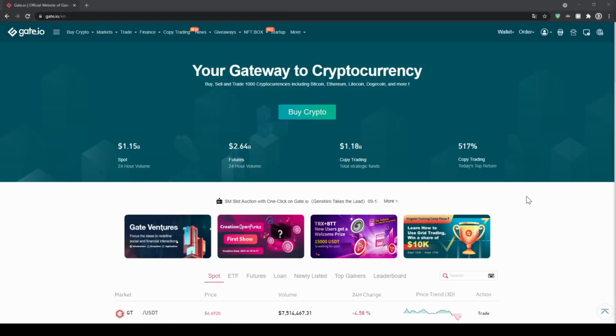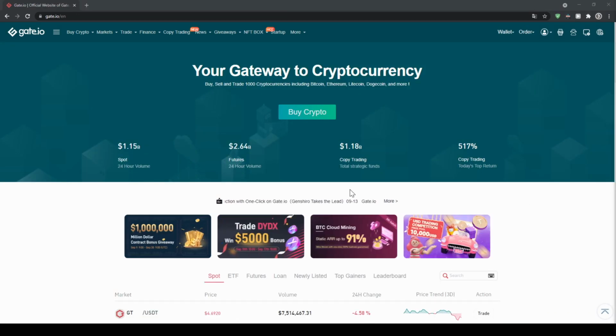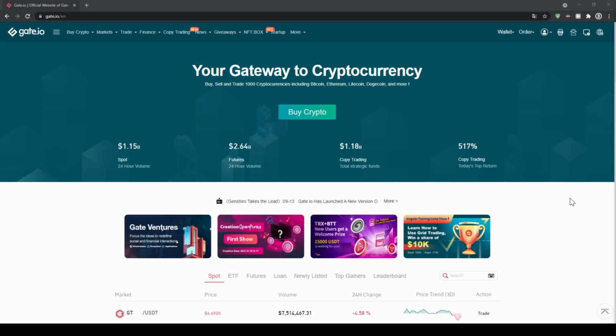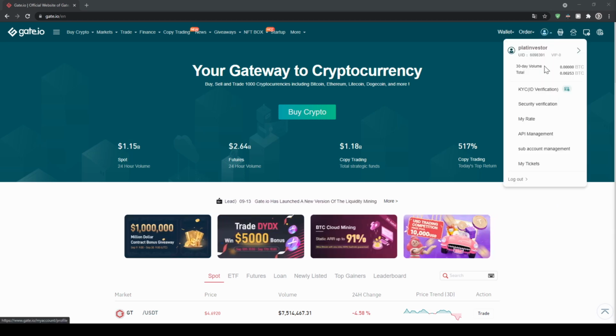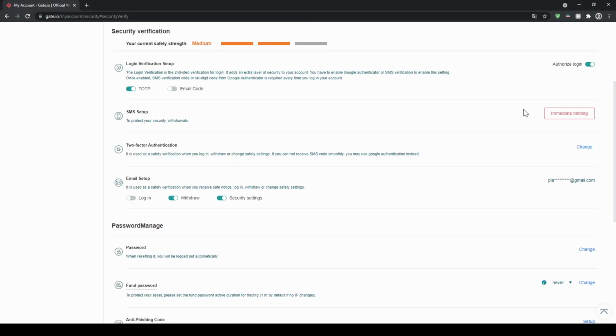Once you have created an account and you log in for the first time, the page will look like this right here. So the first two steps we have to do is to verify our account and to enable two-factor authentication. To do that, we just go up here to our profile and then click on security verification. As you can see, login verification setup, we just have to enable that right here. That's the two-factor authentication. Down here you can see you can choose a method. In my case, I just used the Google Authenticator, but you can also use SMS if that works better for you.